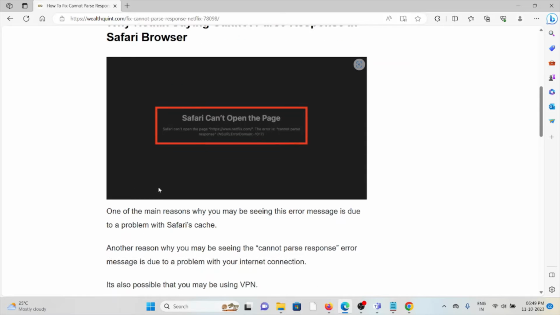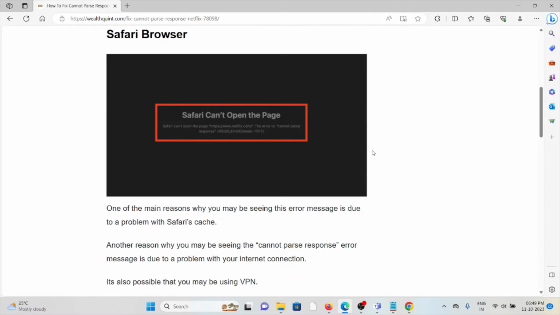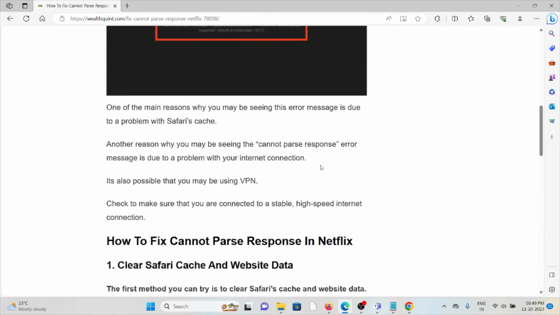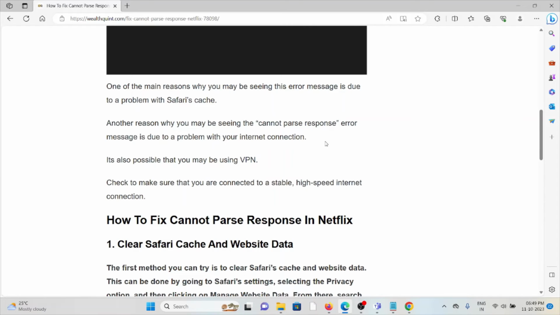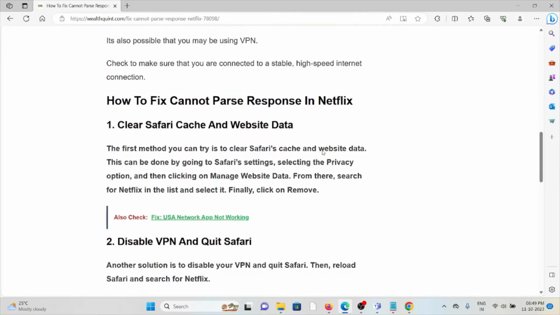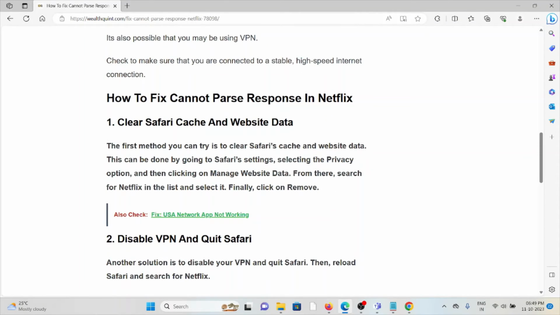Whenever you face this kind of error, you see a screen like this. One of the main reasons why you may be seeing this error message is a problem with Safari's caches. Another reason is a problem with your internet connection. It is also possible that you may be using a VPN. So let's see how to fix "cannot parse the response" in Netflix.